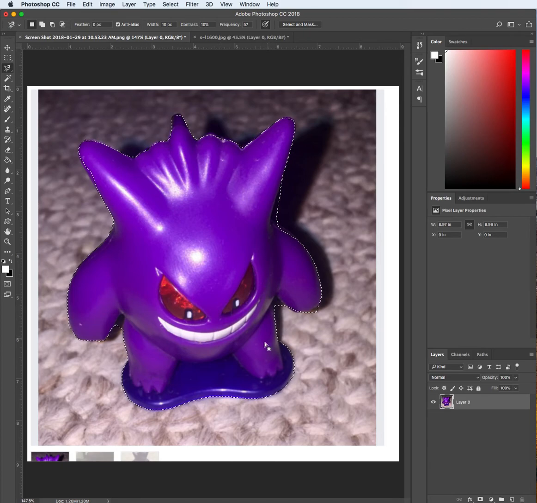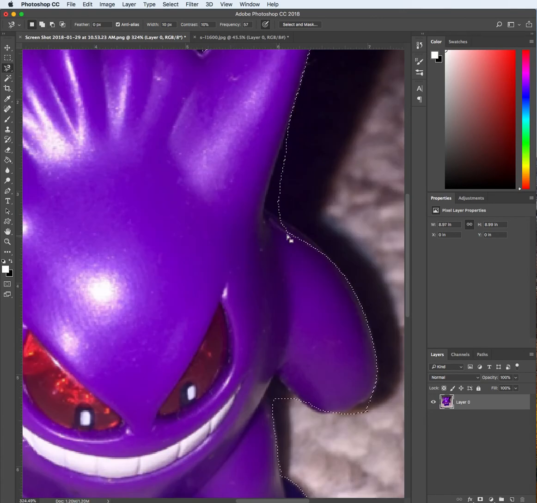So there you go. This is pretty much everything selected. It is not perfect. I'll show you how to touch it up. And again, you can get as detailed as you want with this.